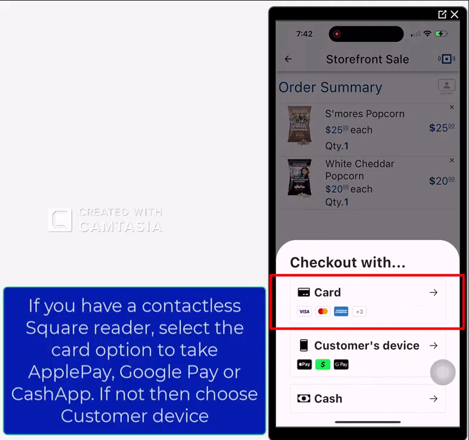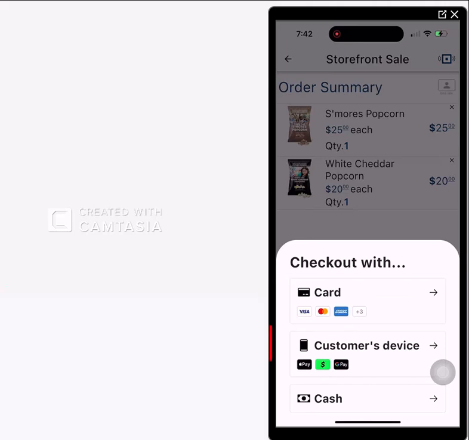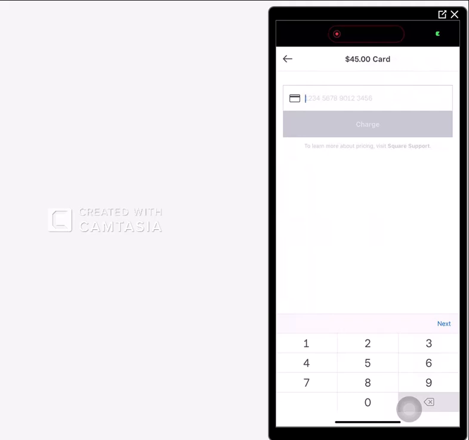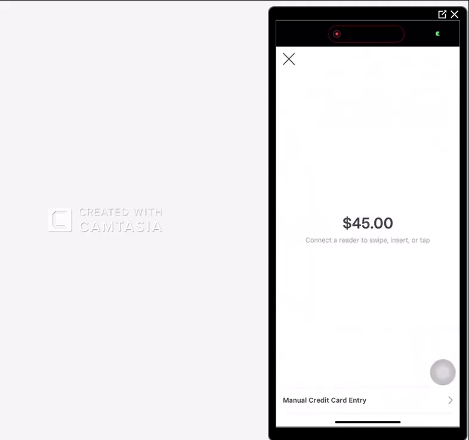From here, you have three options: checkout with card, customer device, or cash. If the person chooses card, you will click on card, and then you will click on manual credit card entry if you do not have any Square devices, and type in the credit card number, expiration date, CVV, and zip code, and then click the charge button. If you have a contactless reader, you can merely tap or insert the card to process it. This will also work for Google Pay, Apple Pay, and Cash App.